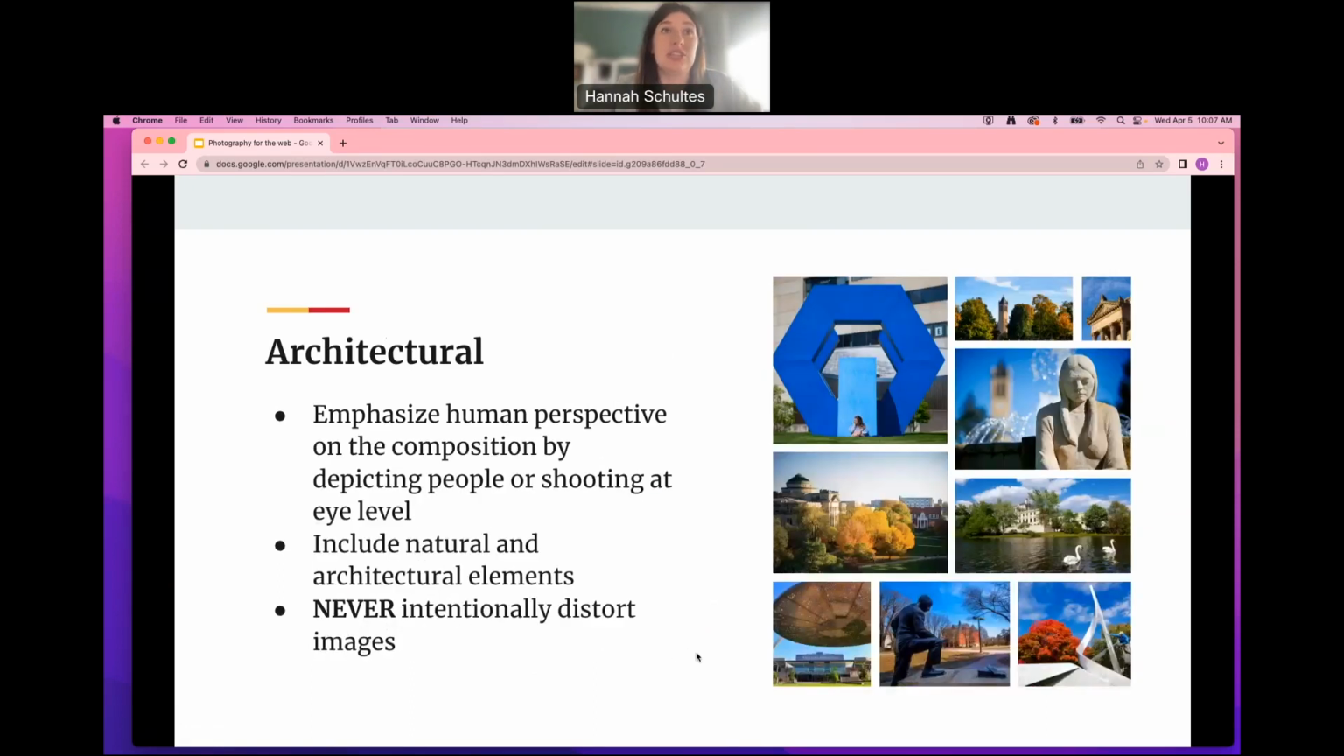Lastly, we have architectural. And so then for this, we want to emphasize the human perspective. And this is usually depicted at shooting at eye level. So these images are kind of used to allow the audience to see themselves in the context of Iowa State, like putting themselves on campus and seeing themselves there. So these are used for that kind of scenario.